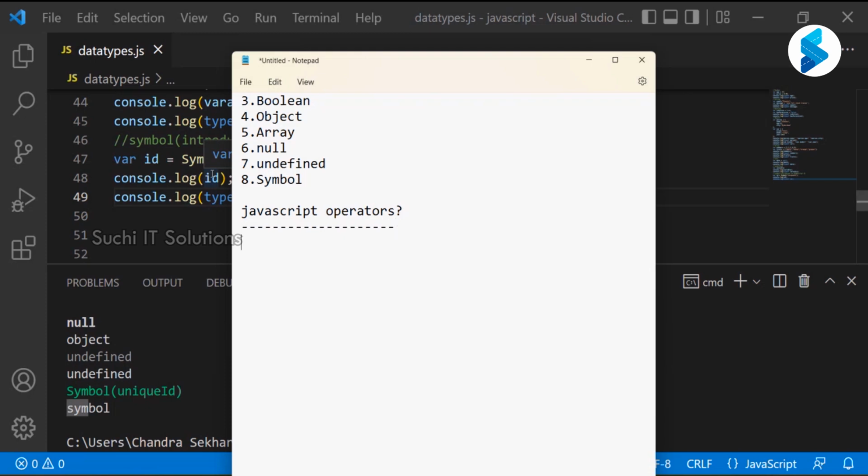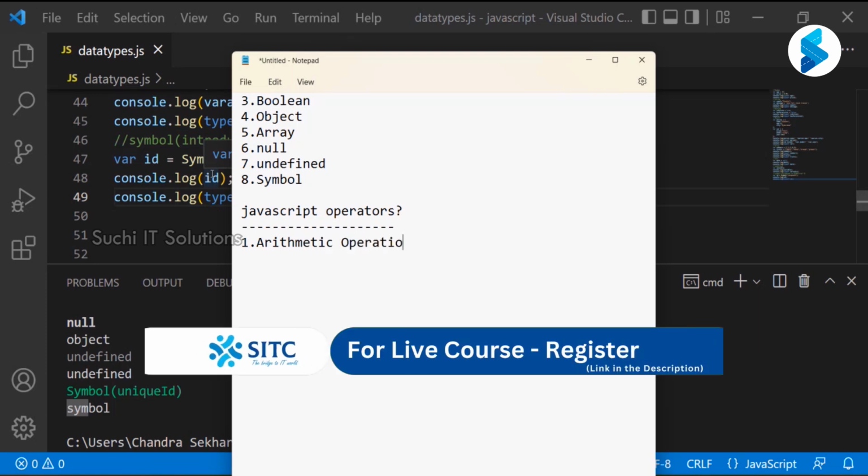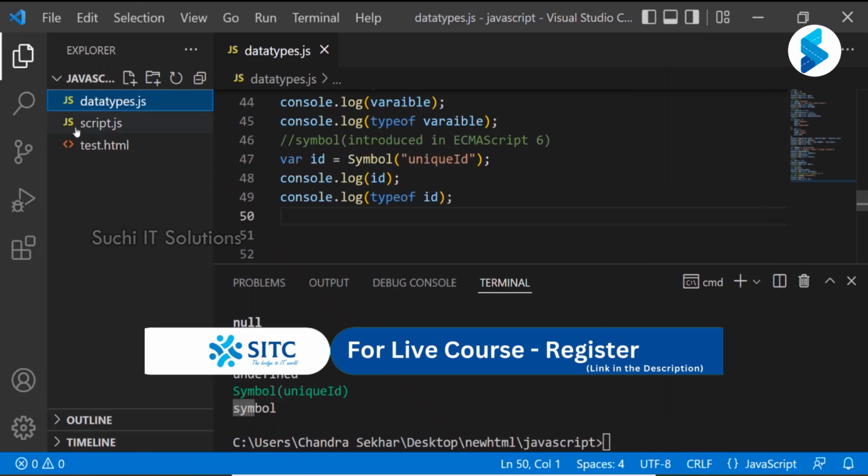Operators. The first one is arithmetic operators. These operators you people know from childhood onwards, the basic mathematics operations. Operations are operators. So how to check this? We are going to create a separate JavaScript file directly. We are not writing HTML, because you can execute the script without a browser also.